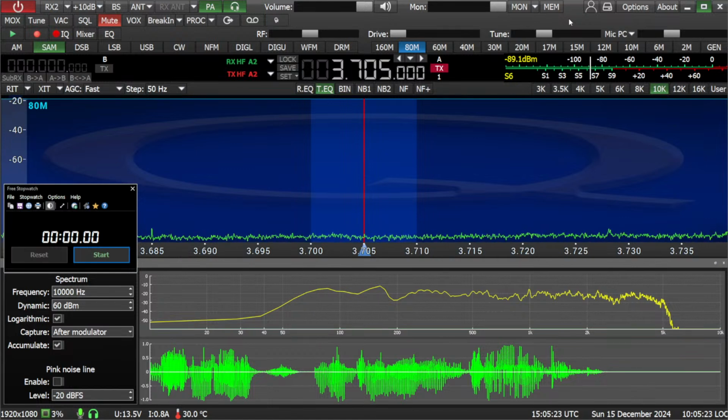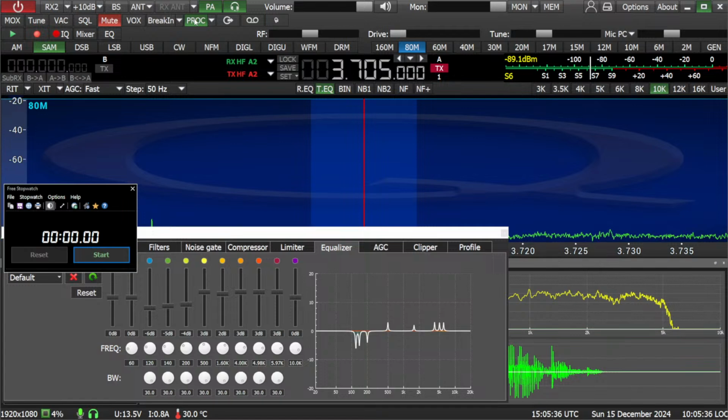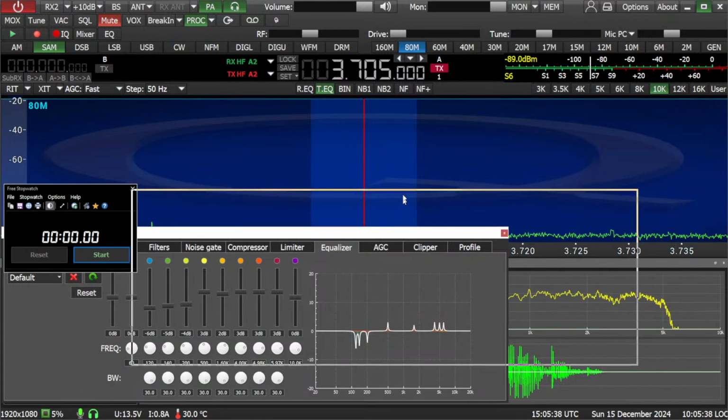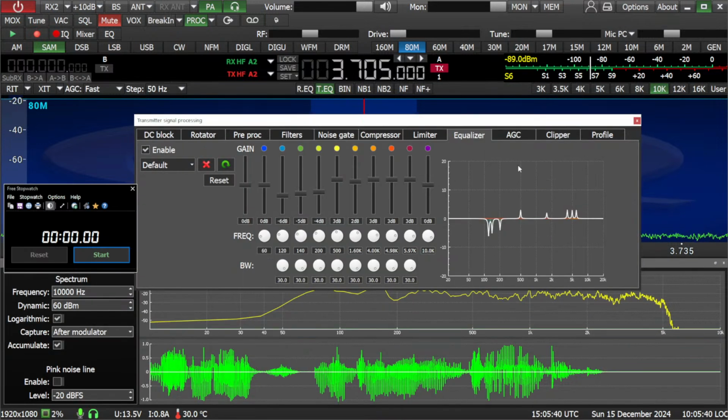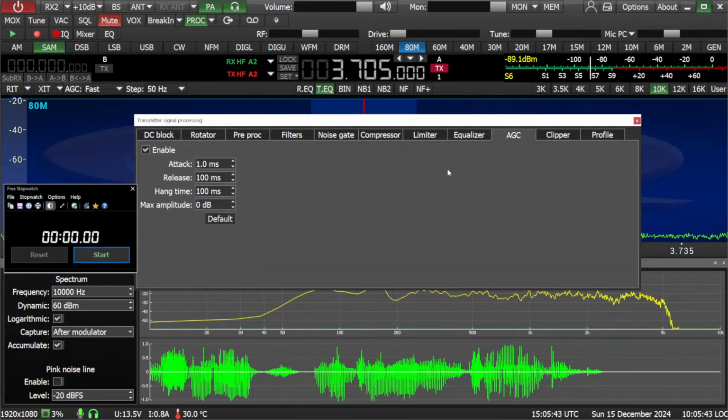Now we're going to get into the really gritty stuff. I'm going to make sure I don't miss anything here. Under processor, you want to click on the processor. And if you go to AGC, here's the catch. You want to make sure this is turned on. Normally, I don't run my mic AGC. If you go up here to the drop down, this is not enabled.